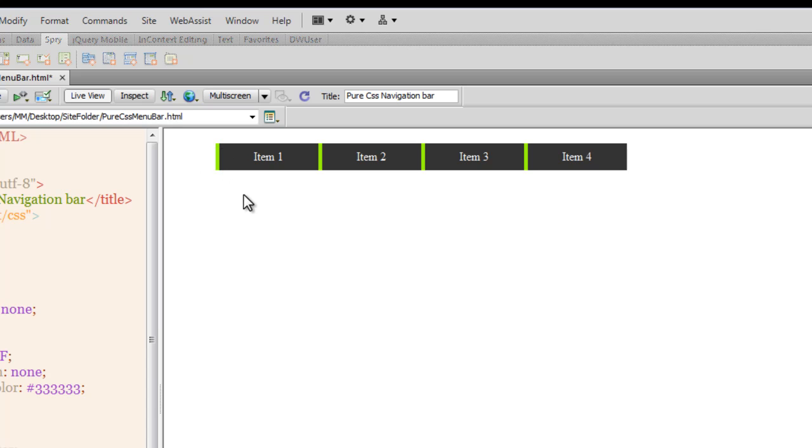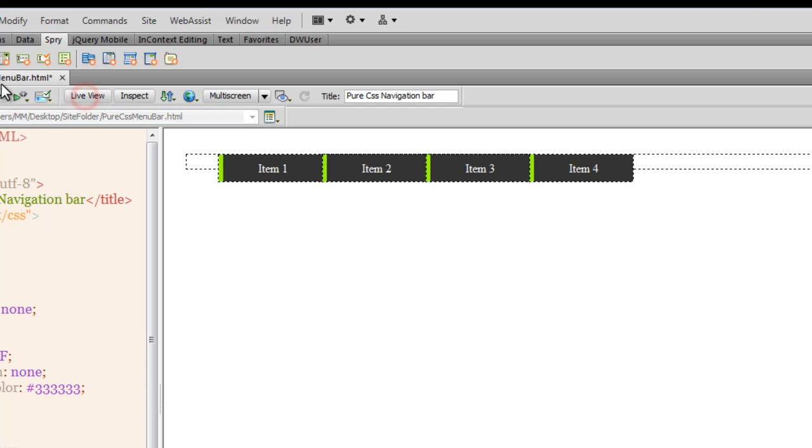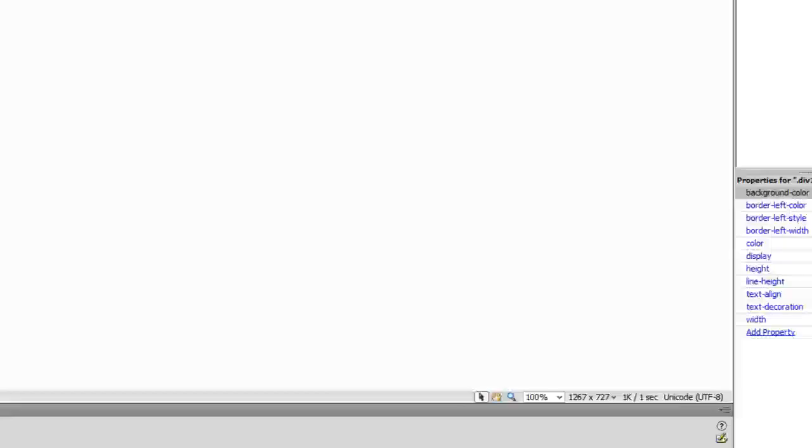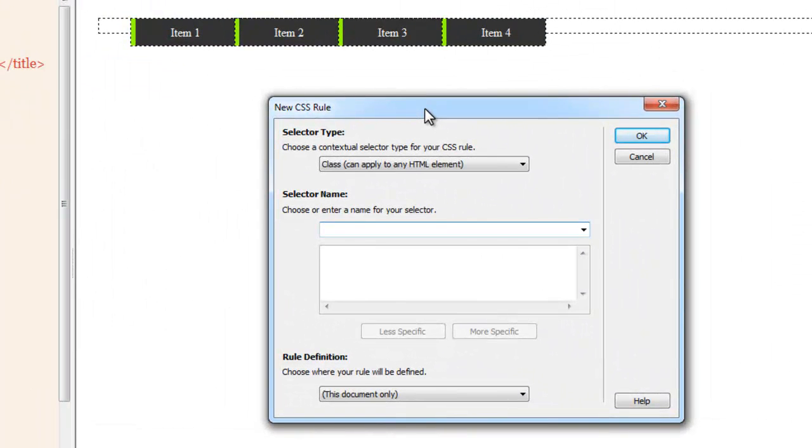So the first thing that I would want to do is get rid of this border on the left hand side. Rest all the borders I'm going to keep just the way they are. So let's see how I can do that. Let me save the changes first. Cool. Let me click on the plus button to create a new CSS rule. Let me set the contextual selector to a class.